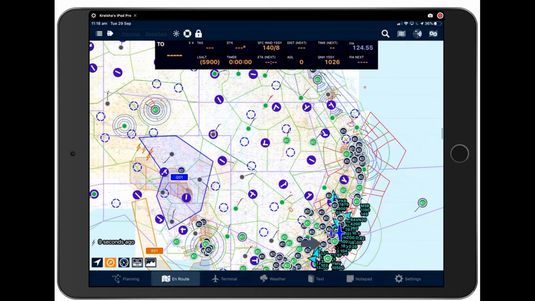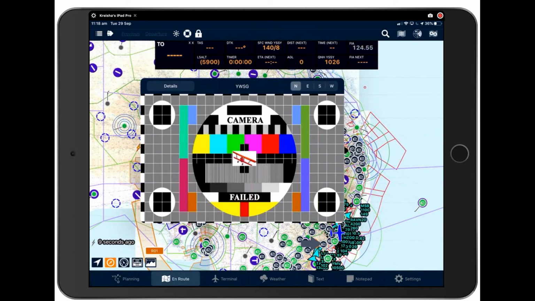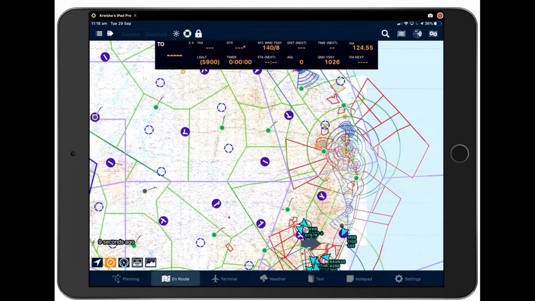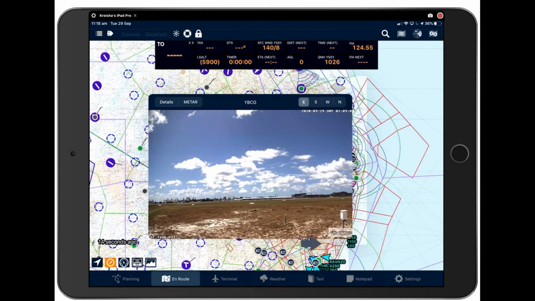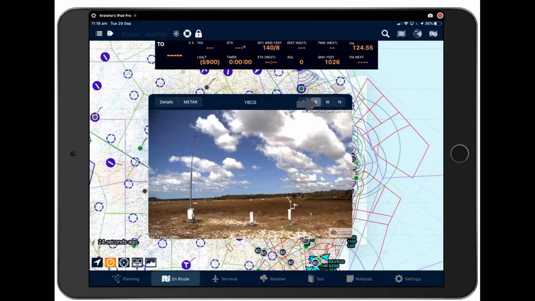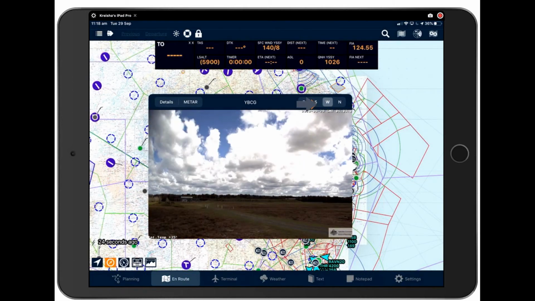Let's take a look at something up in your area here. Oh, that one's not working. If it's not working, you'll get the test card, just like you just did there. Here we are. Let's take a look at YBCG. And you can see here, you can toggle between the weather cameras here.